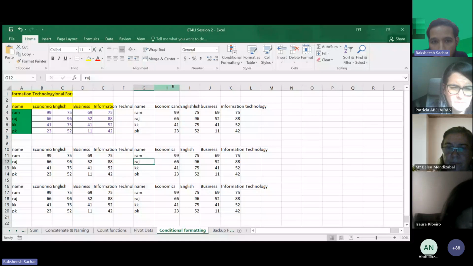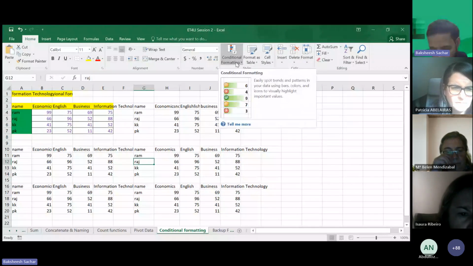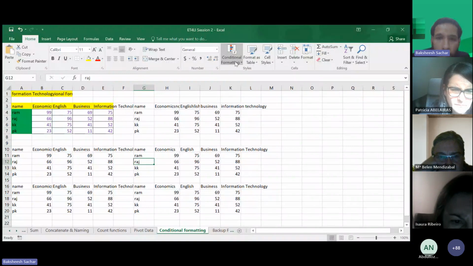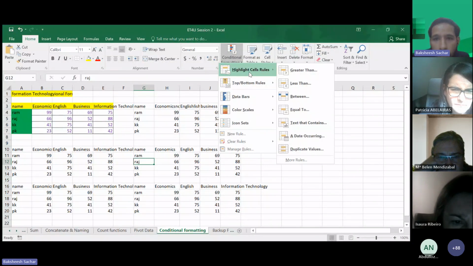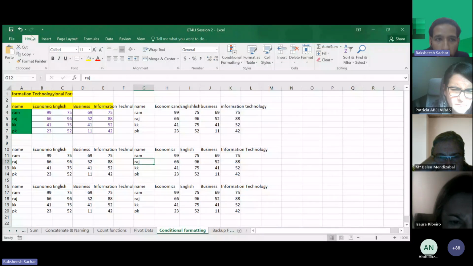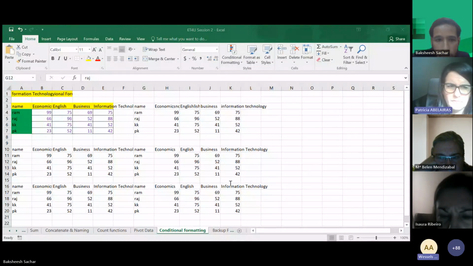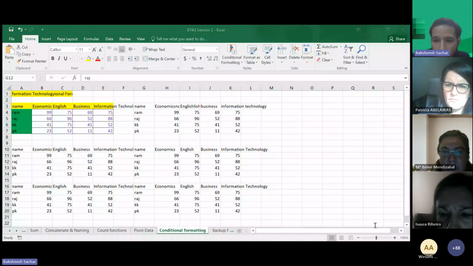Now I'll do conditional formatting. Conditional formatting is where I give a condition to my Excel and it will change the colors as per my condition. So if I give a condition here, you need to come to the Home tab and from there, it's okay if anybody has a doubt.